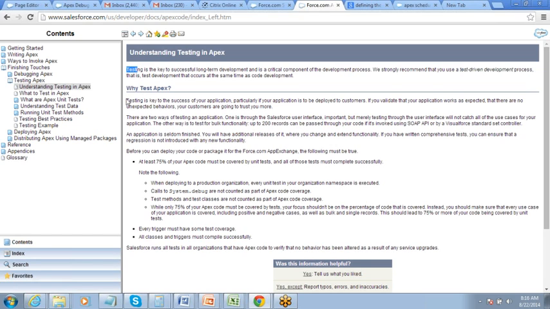Now, testing is the key to the success of your application, particularly if your application is to be deployed to customers. If you validate that your application works as expected, that there are no unexpected behaviors, your customers are going to trust you more. But as a Salesforce developer, you will need to test the code, or test the behaviors, before you can deploy the code.